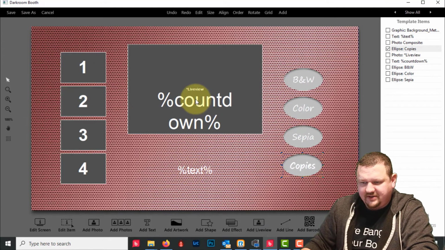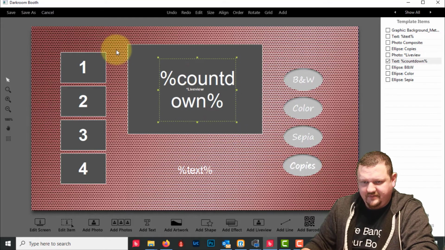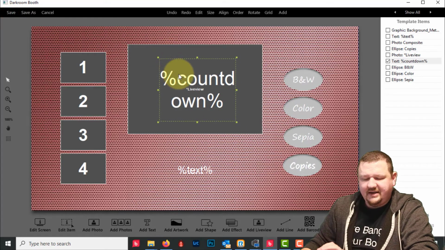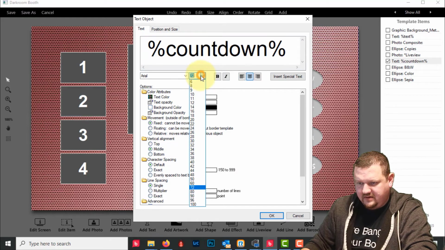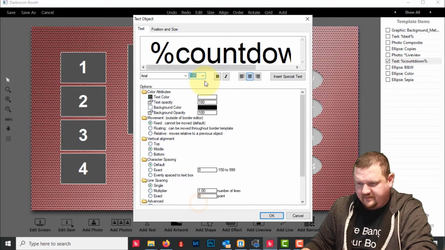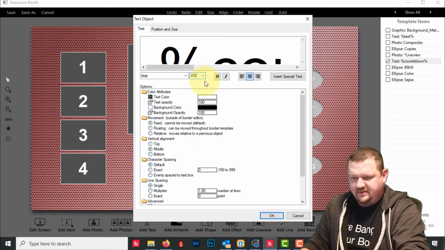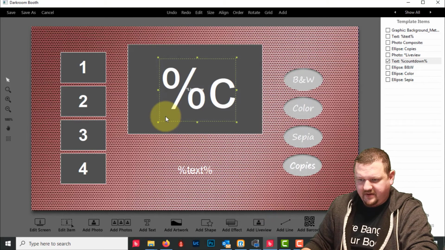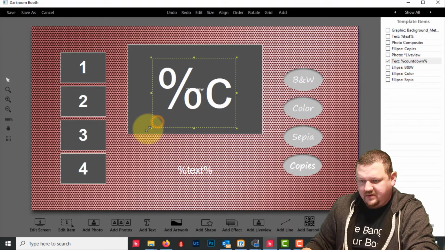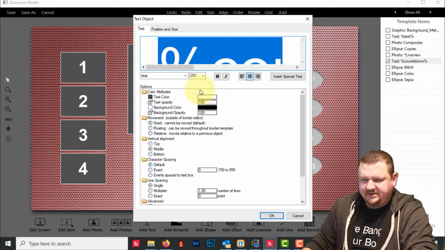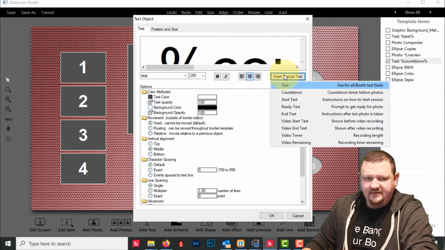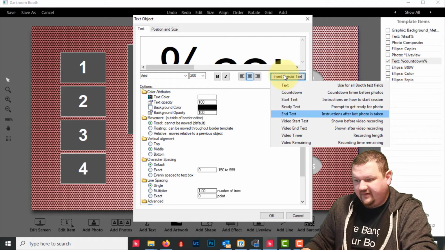While we're here, let's talk a little bit about these guys right here. It's placeholder text for the countdown. Let's say I want that countdown to be, how big do we get it now? Let's go with 200. See if we can make it real big. Okay. And so that's where the countdown is going to be. That's this placeholder text countdown. And you can see the different placeholder options that we have right here.